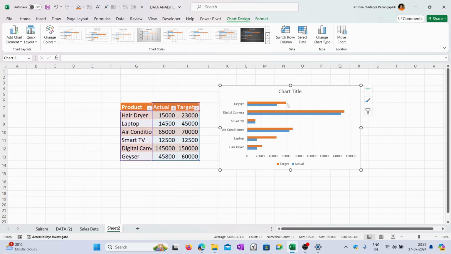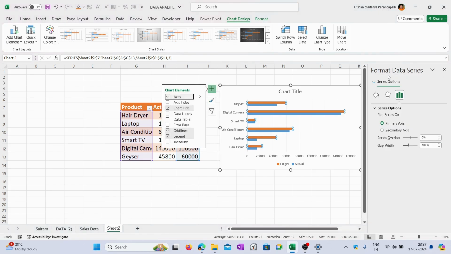So let's click on any of the bars here. Suppose I'm clicking on this blue color bar, or on this orange color bar. The entire orange bars got selected. Just press Ctrl 1 and the formatting options get enabled here. As you can see, you can change the color, and you can add a shadow to it. You can also explore the options called series overlap and gap width in this section. First of all, I am adjusting the gap width. I don't like the gap width to be 182%, so I'm changing it to 50%.